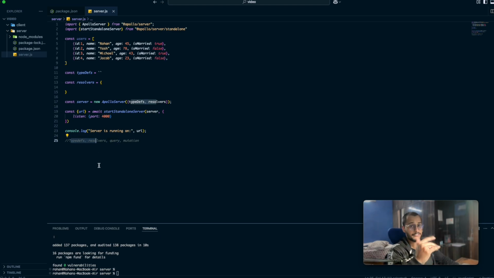Type definition is the definition, resolvers are the actual function and not just the definition, and query and mutation are present in type definitions and also in resolvers. The difference is that query values contain only read operations, and mutations are the values which actually change the value.